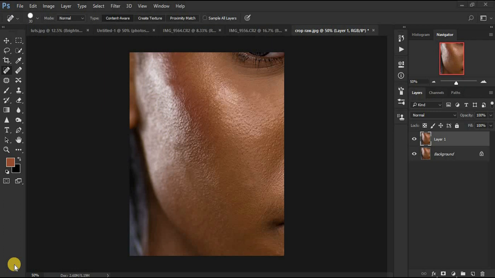So I want to show you guys three different methods of frequency separation, and I want you guys to choose which is the best frequency separation method in Photoshop. So we're going to be retouching this image by Osboud Photographer. I'm going to put his link in the description.